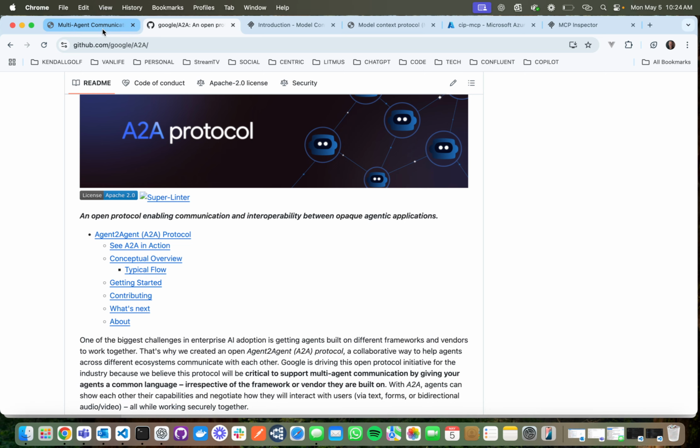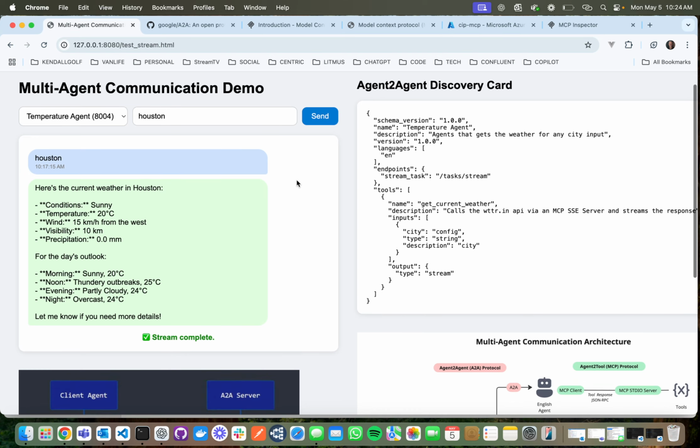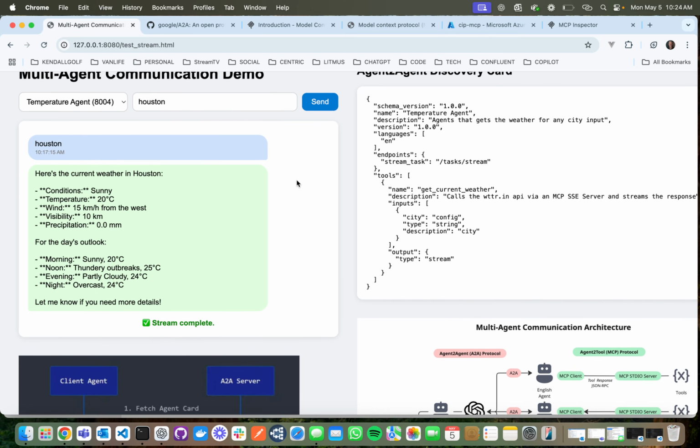All right. Hope you got at least a brief introduction to how to use A2A protocol and MCP protocol with OpenAI agents. Thank you.